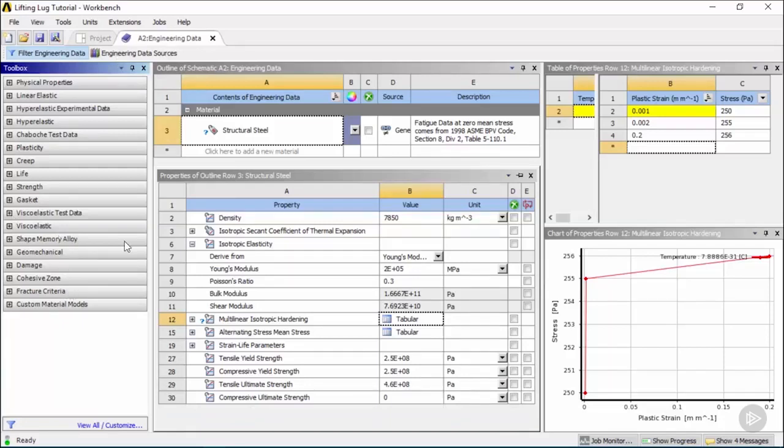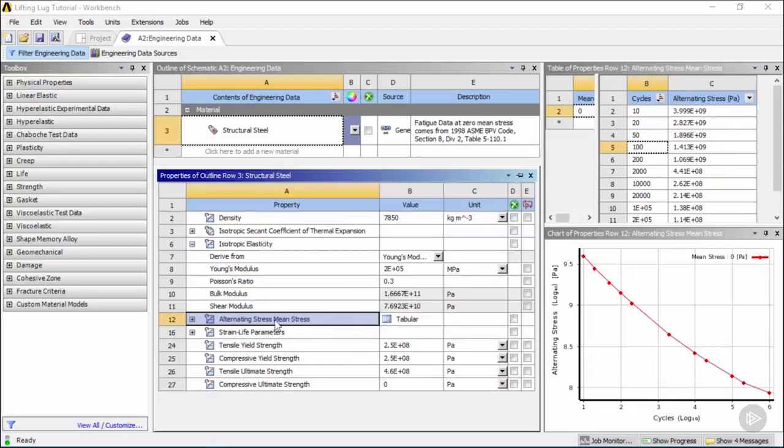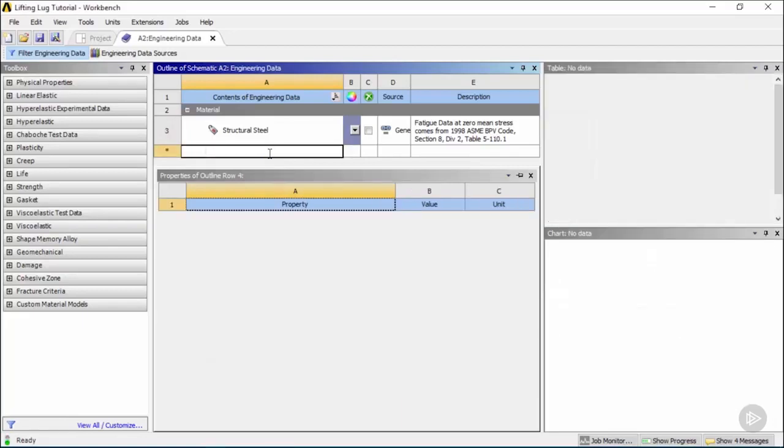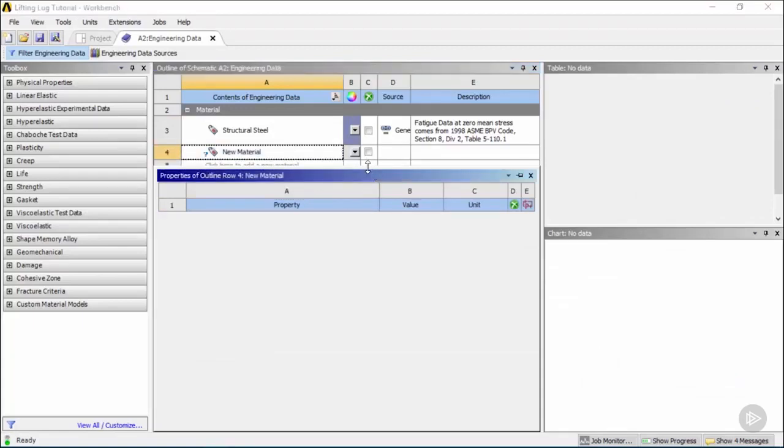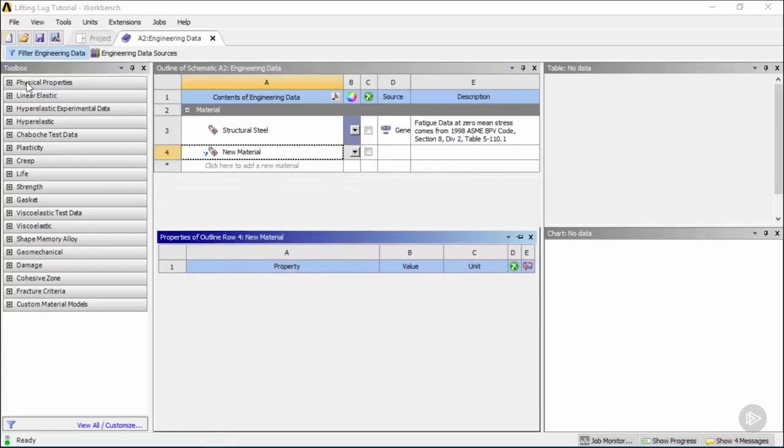Now, getting back to the properties outline, let's go and remove this multilinear isotropic hardening property. Click on delete. And now we're back to our general structural steel material. Finally, you can also add materials by clicking on this area here where it says click to add new material. So let's say you don't want to use a default material and you want to make your own material from scratch. You can click on this and define something, let's say, called new material, and hit enter, and this will define a new material for you. And as you can see in the properties, you have absolutely no properties here. So you would have to go and add them yourself.